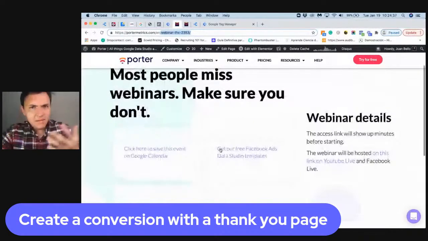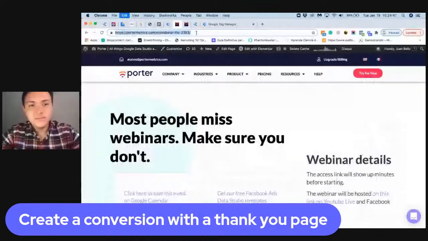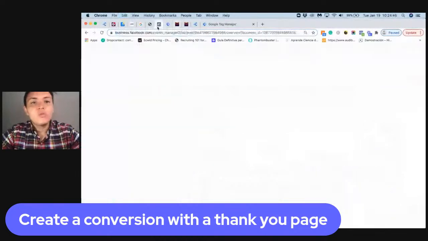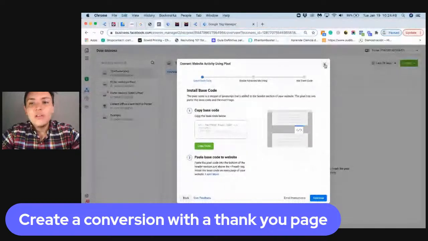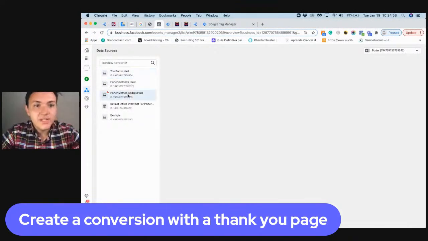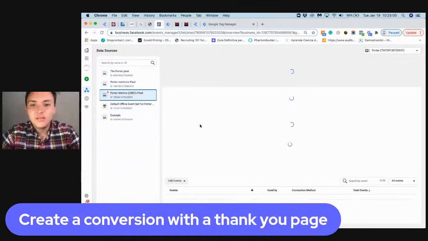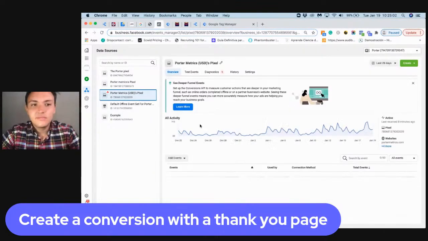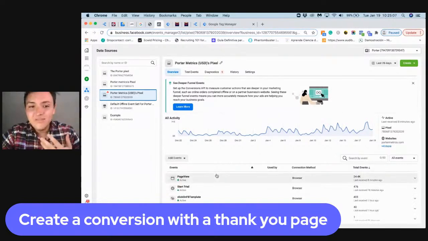Now, I will create a conversion with this page. I will copy this URL, then I will go to Facebook Ads, and I will show you the process. Once you install this pixel, you will start seeing events. In this case, this one is new. I will show you one that is not new, that is already having some conversions. Okay, here we have some conversions in this Facebook Ads pixel.